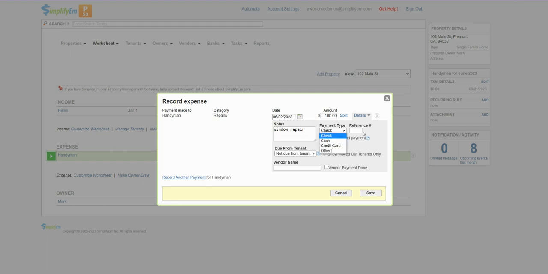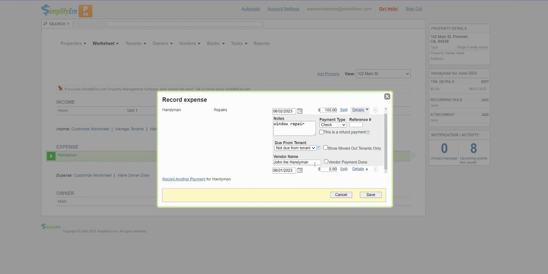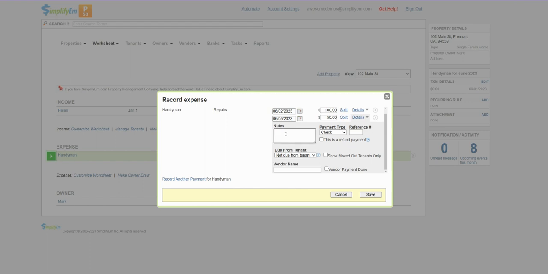You can select a payment type, enter in a check reference number. I'll say that this is for John the handyman. I added him under vendor name. And let's say there was a second job. I'll click on record another payment. And I'll select the date. Let's say it was $50. I'll click on details, and I'll say that this was for a door repair. And again, I'll tie John the handyman under vendor name and save.